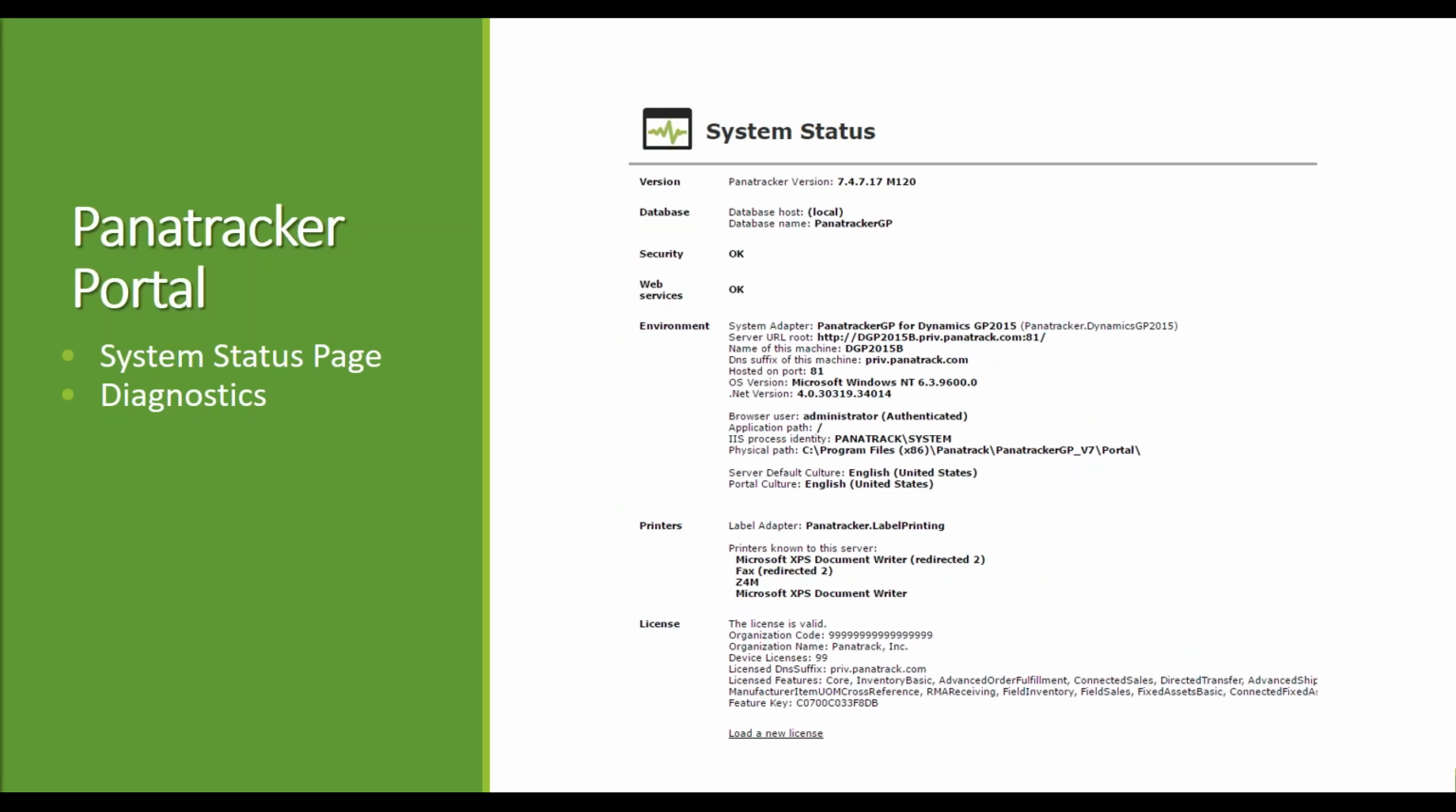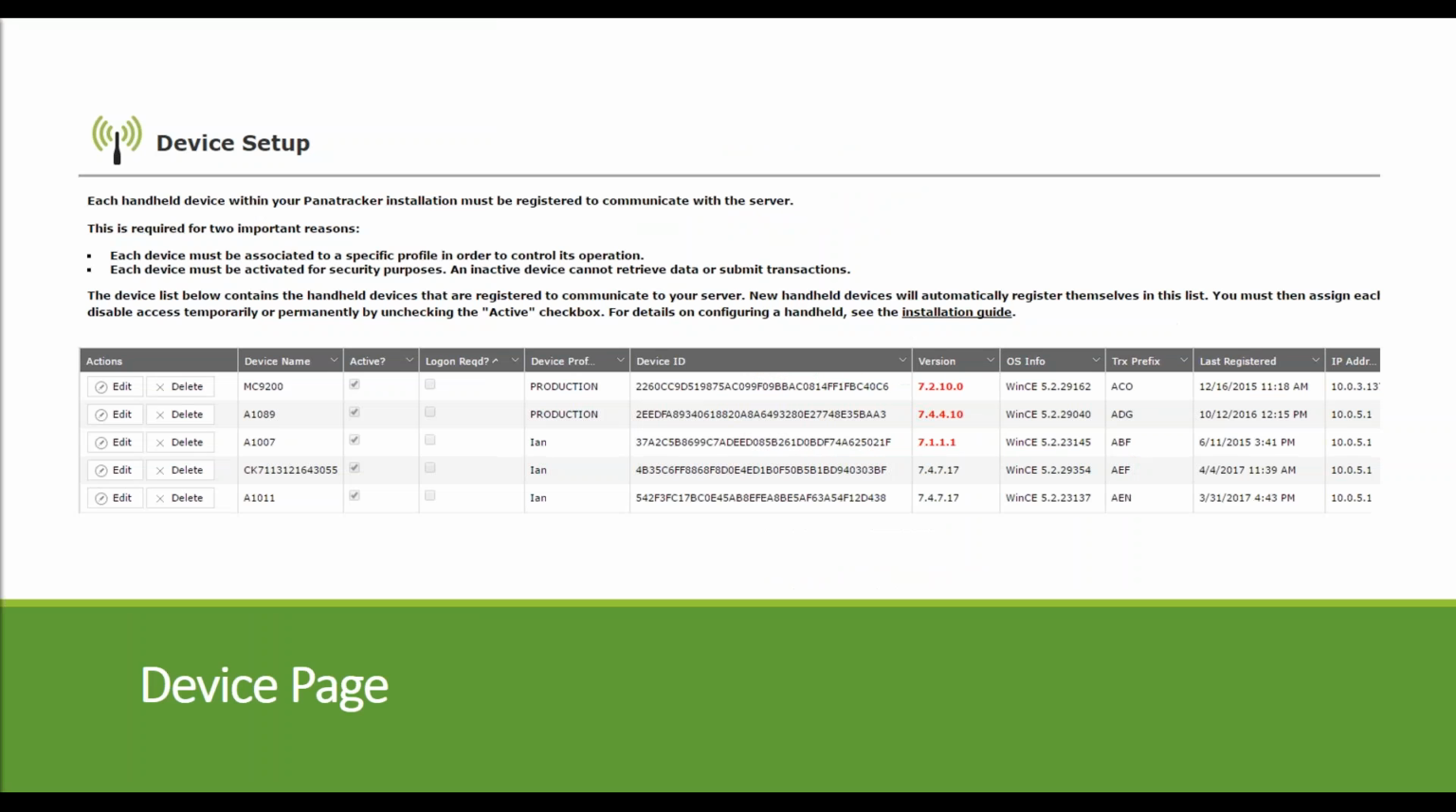So we do have a system status page that gives you information about our application, as well as a device setup page. And you can see here that all of the devices are set up automatically, and you can manage which versions each of the devices have. So as you do upgrades, it's very easy to manage.